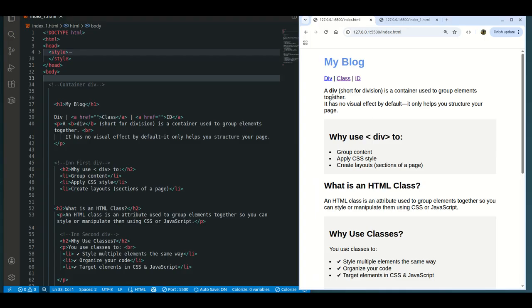Here you can see what is div. Div actually is division. It is a container used to group elements together. It has no visual effect by default. It only helps you to structure your page. Let's see how to make this.